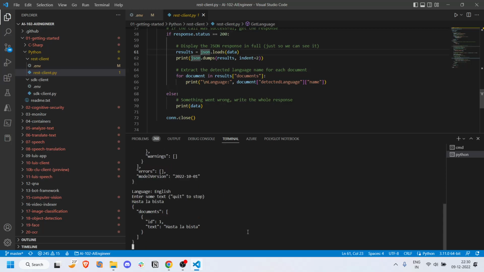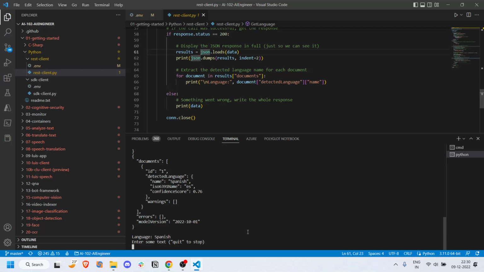Vista. It's Spanish. Then another language, Guten Morgen.